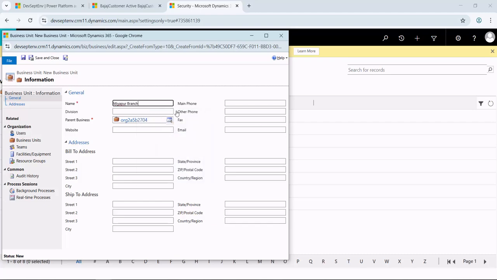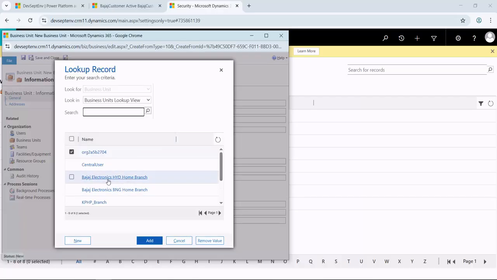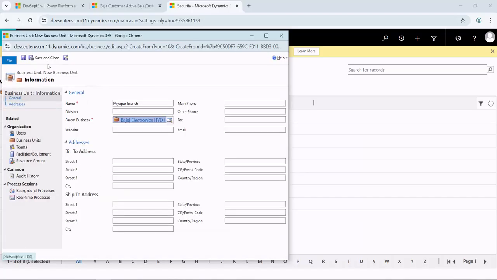Users also, if you want, you can add. And this parent unit is Hyderabad, Hyderabad home branch, this one. So this is how we can add the business units. Add them, and save and close.